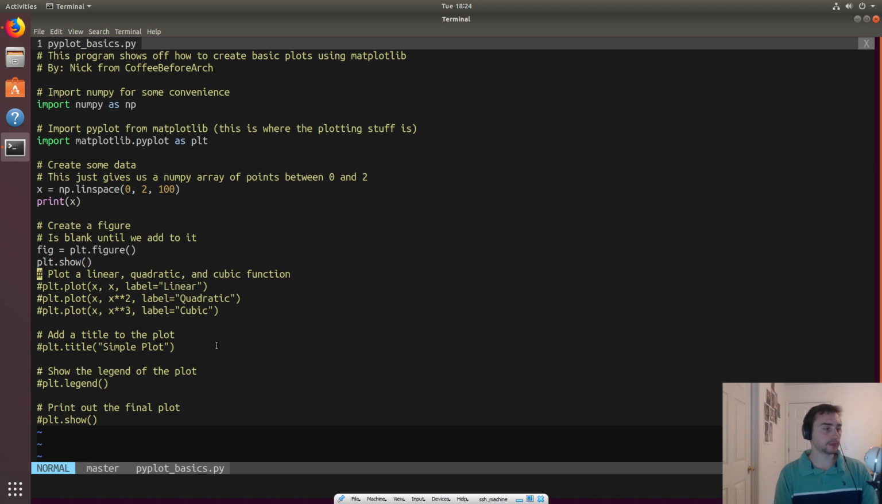Now that we have a blank figure, we need to start adding stuff to it. We'll go ahead and plot three things here: a linear function, a quadratic function, and a cubic function. We'll use plt.plot, which says I want to plot something, and then we'll pass it coordinates on the x-axis, and then coordinates on the y-axis, and these will be coordinate pairs. In this case they're both x, which both have 100 elements in the Numpy array. So for every 100 elements of x, we have 100 elements of y.